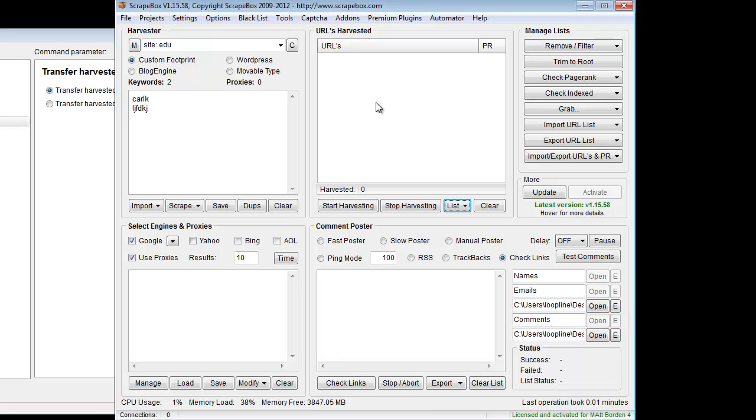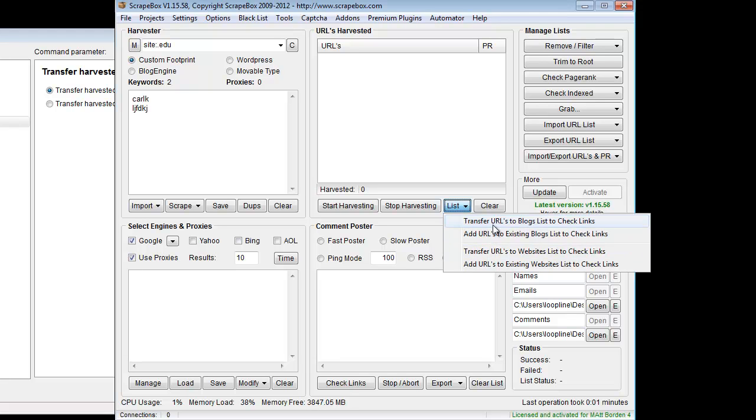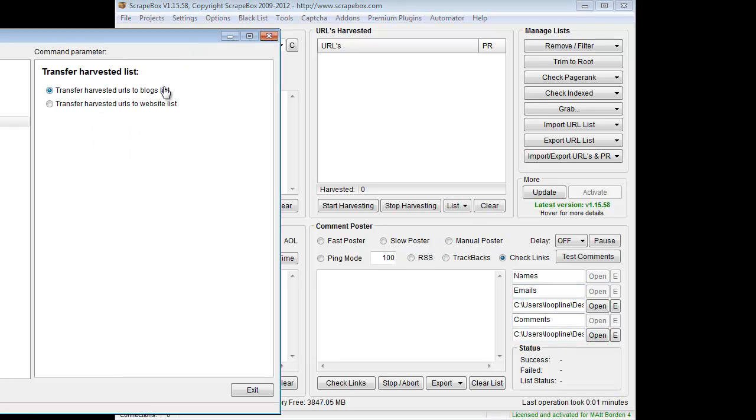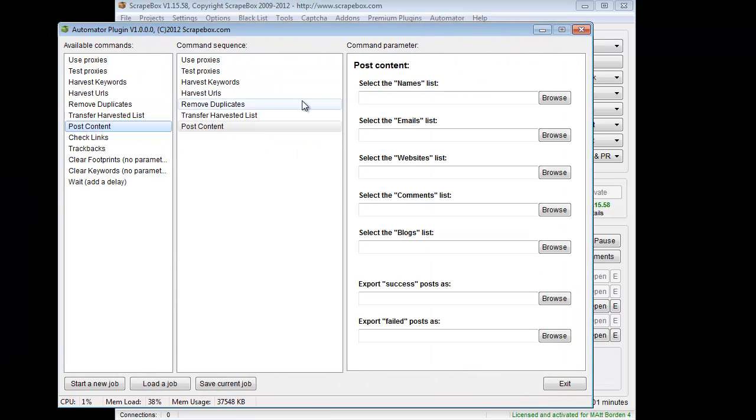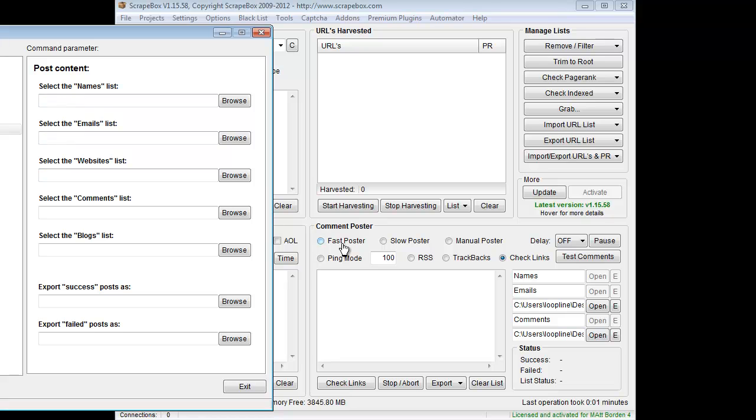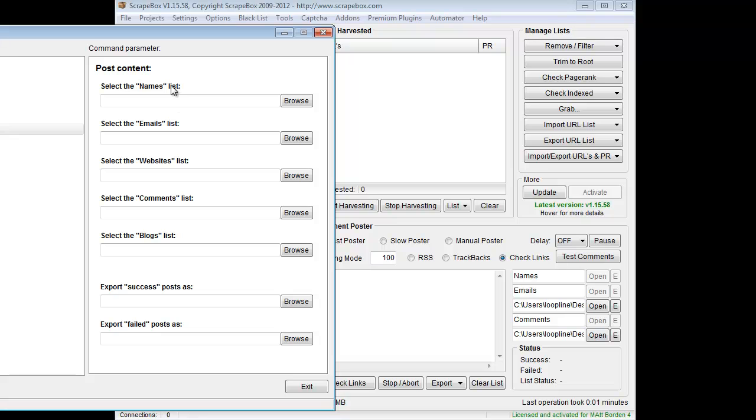So if I wanted to comment on them, I'd shoot them down to the blogs category, which would take them down here, transfer to blogs list, and then I would load in my other 4 things, such as names, emails, websites, and comments to comment with. And so let's go to post content. That's the fast poster equivalent comment poster here. That's what it's going to load up is fast poster, and then we have to load in our names, our emails, our websites, and our comments, which is these 4 here. If we've done the transfer option where we're sending this down here, don't load anything in this box here because it's already going to have transferred URLs down here for you.